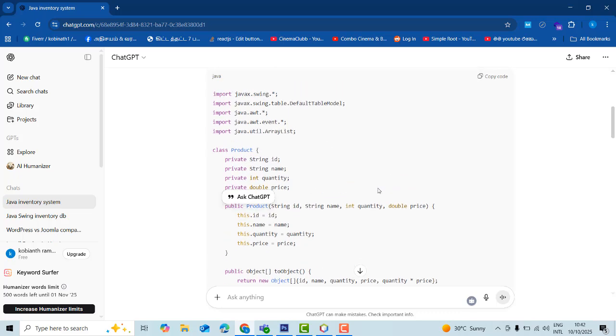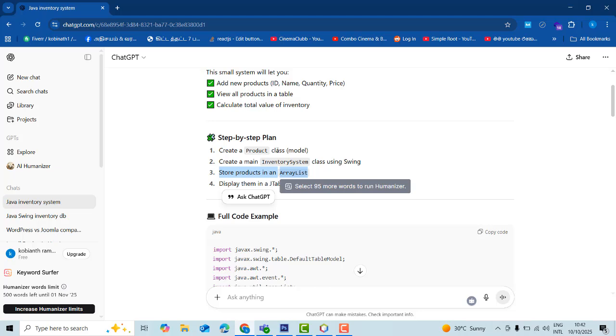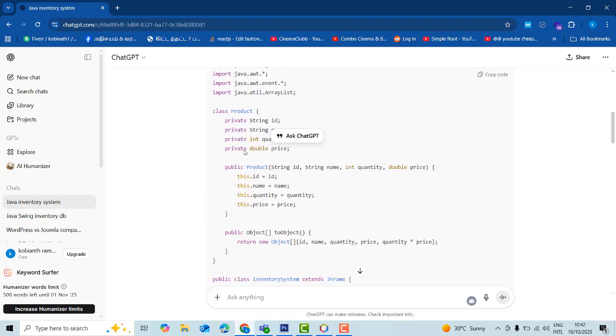Create a simple class. We call this class the model. This is a simple model, the product. These are the attributes: product ID, name, quantity, and price. This is the constructor of the class.